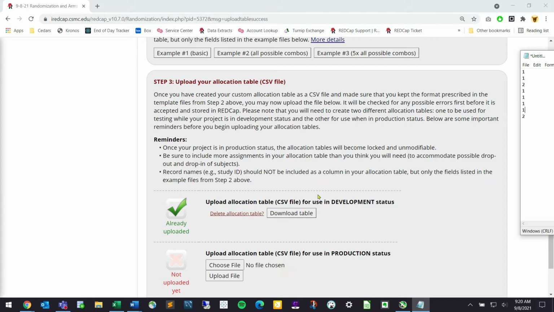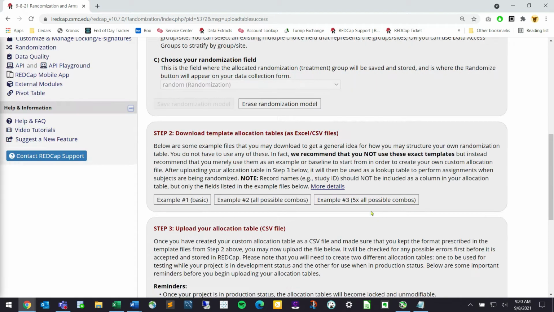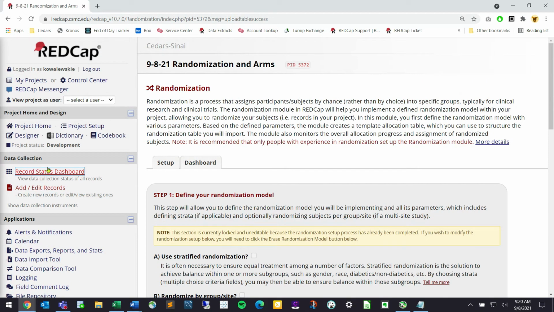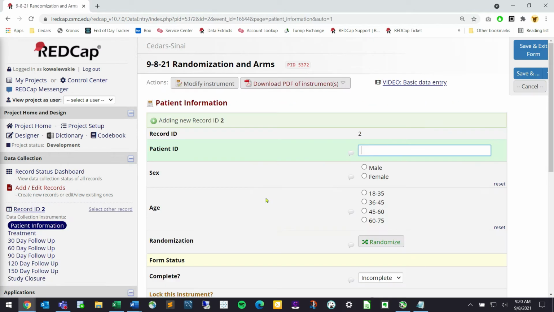study. So typically you'd want to have similar yet different sheets for both production and development. So I don't need to use a production yet because I'm still in development, still testing. I can upload a production later. Cool. And once that's set up, you get randomization working in your project.